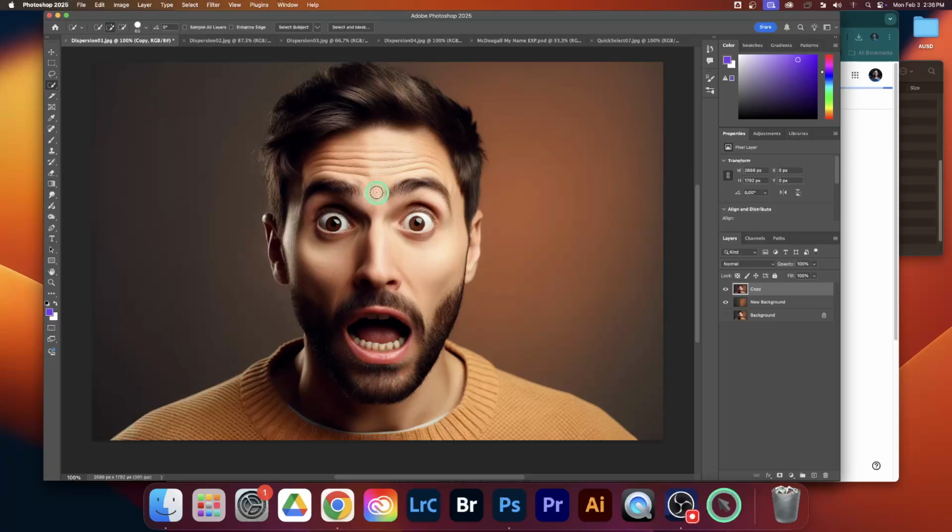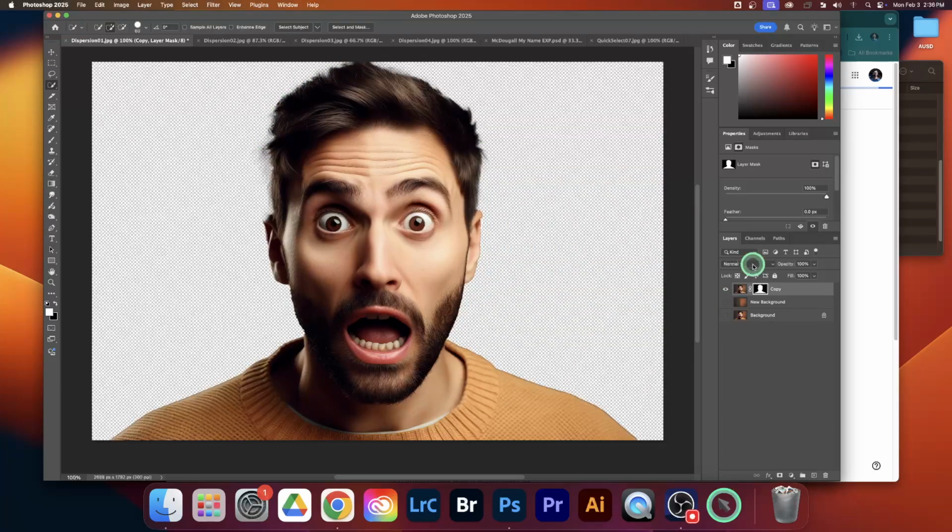If you have something like that and you want to select the whole subject, let me show you a little button you might have noticed but may never have clicked before until now. If you come up here to Select Subject and click on that, ta-da, it selected him completely just like that. Once he's selected, you're going to click add a layer mask. And now if we hide the background, he's masked out. And it even did a pretty good job of cleaning up his hair.